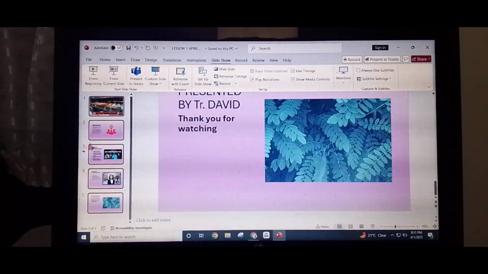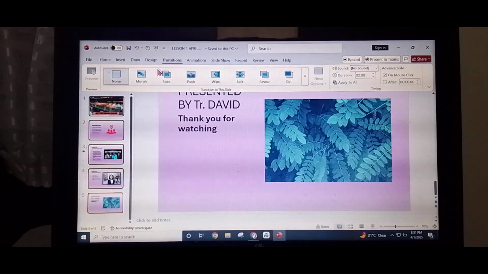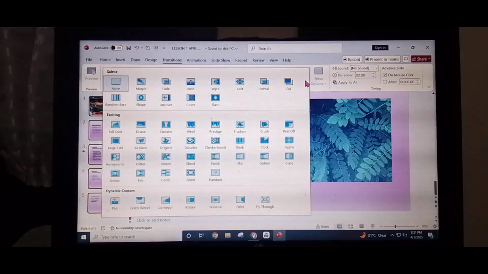After I do that, I can now go and click on transition. We have different types of transitions. Then we can pick on one of these. So let me go for this one, cut.